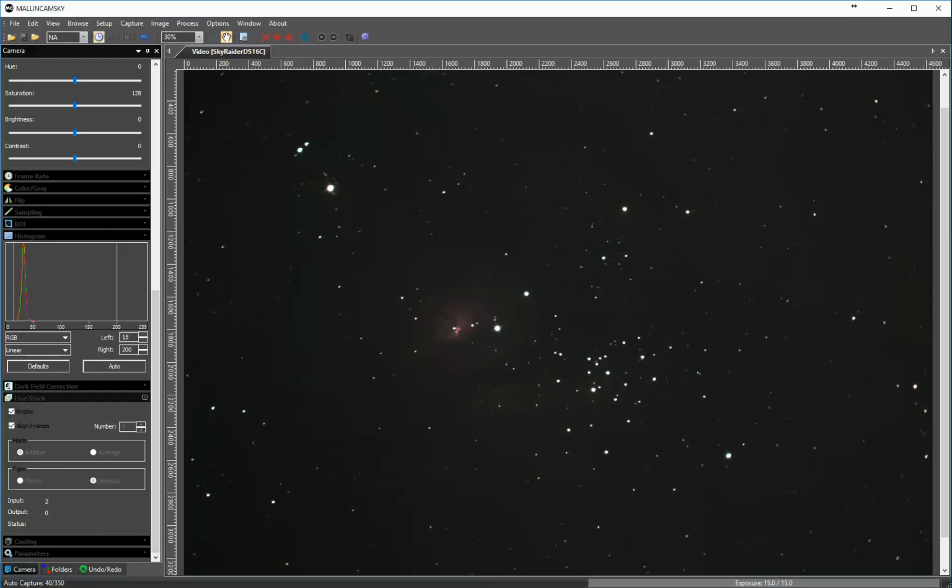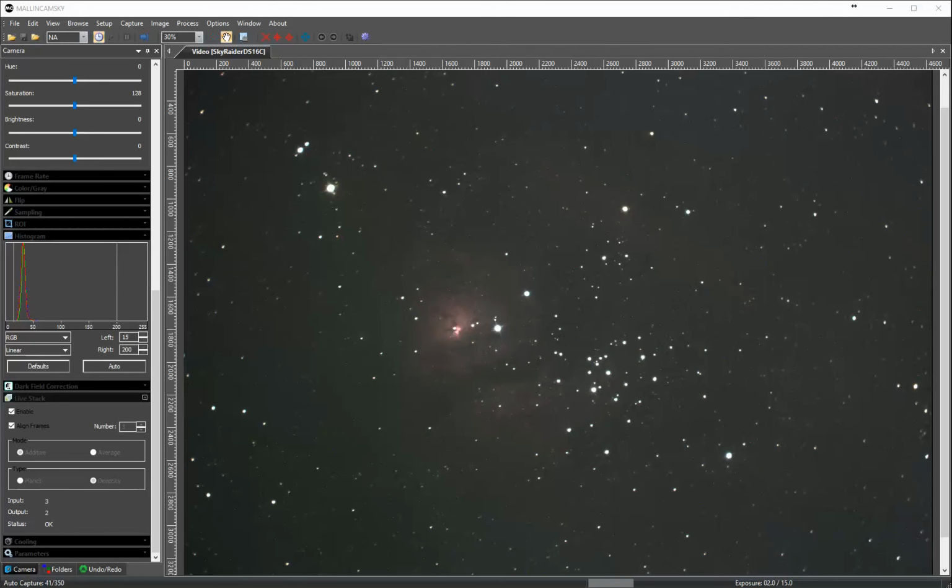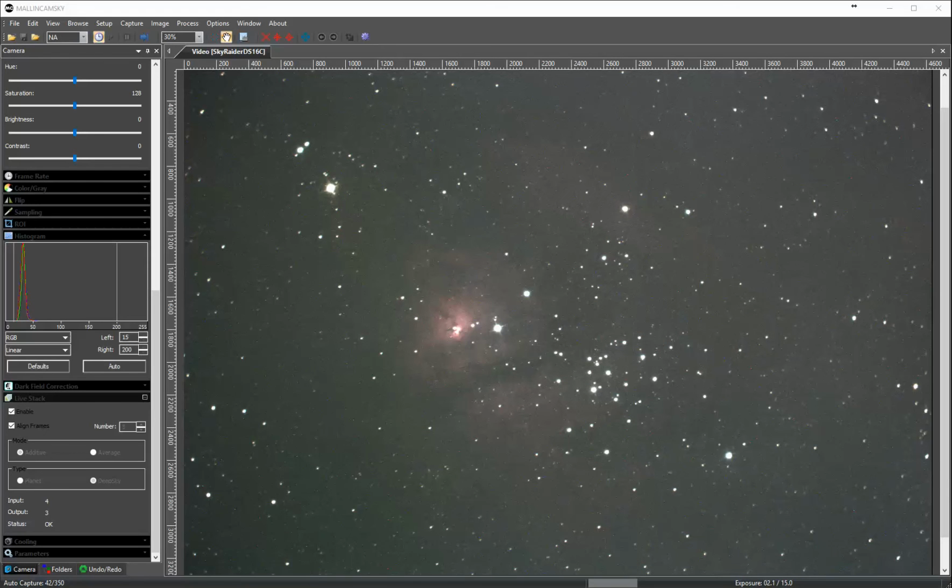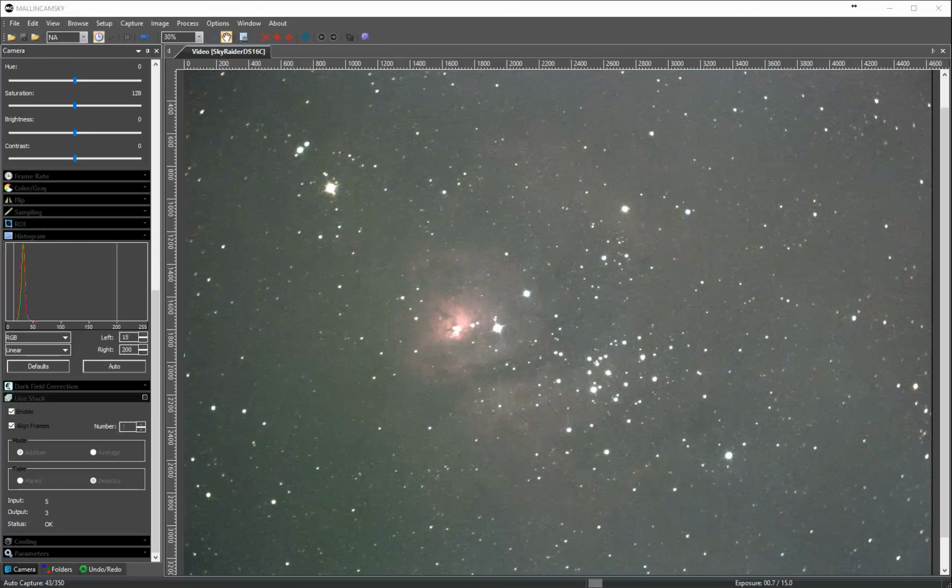I'm waiting for the magic OK to appear here, and there it is. We got an OK. So now it should start doing some stacking. That's a stack of 2. See how white it gets when we get a stack of 3. It's 3 15-second exposures. No dark field. No focus tweak. Just plug it into the camera and go.